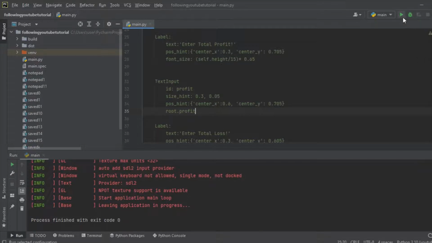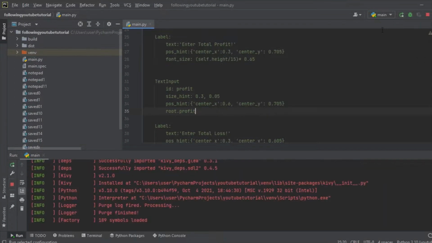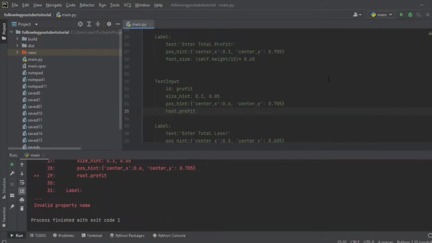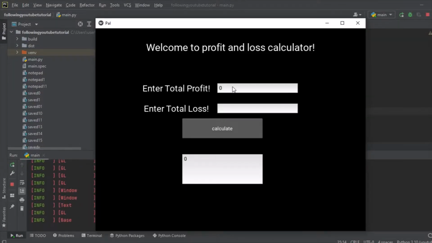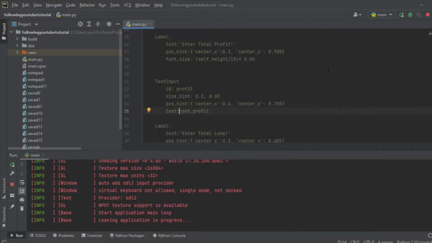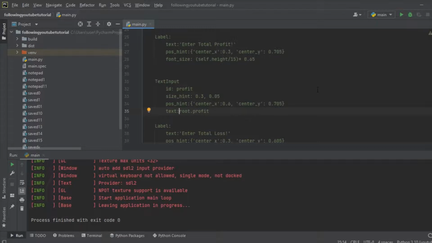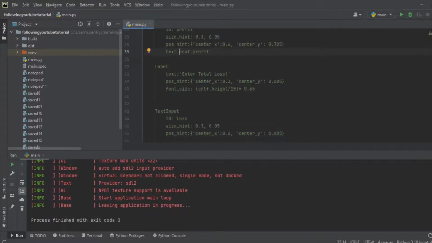Let's run it. Let me show you what... write text here equal to root.profit. You see now 0 is being displayed right over here. Let's do the same for loss too. We are going to go over here too.